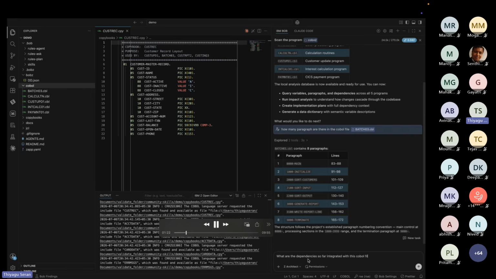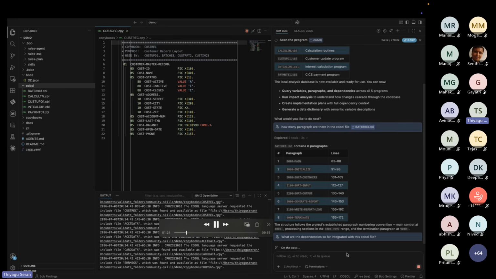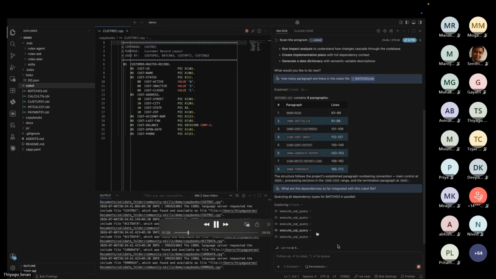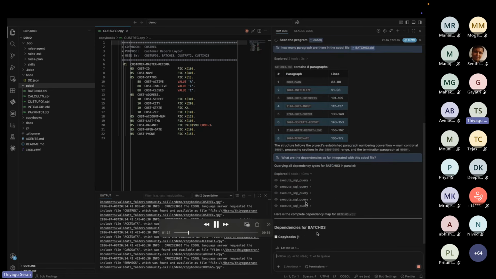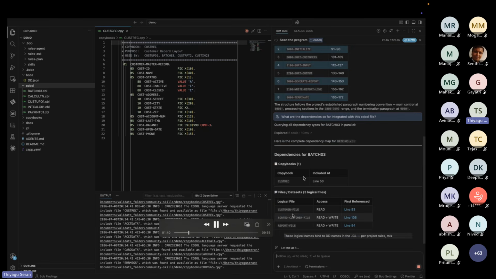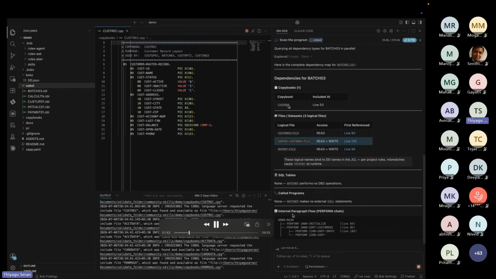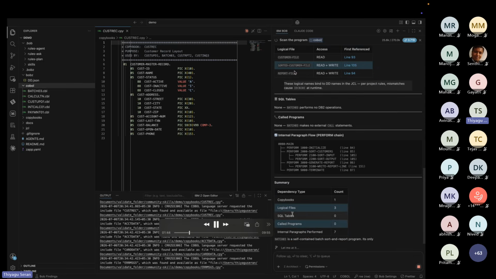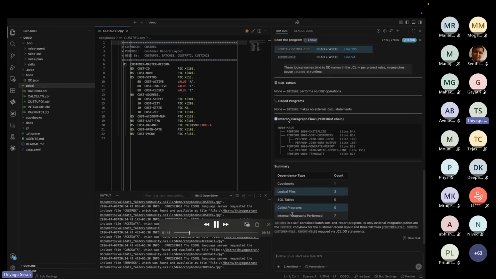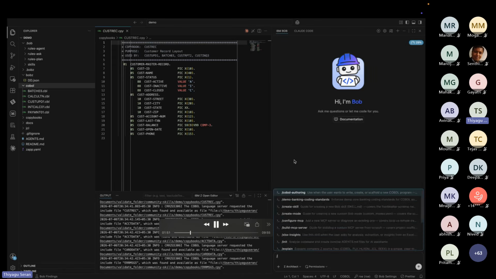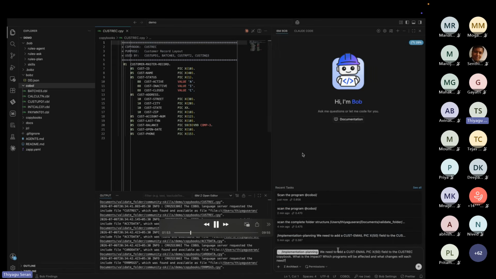Here, if you see, what are the dependencies integrated with this COBOL file. These are the tools, like execute SQL queries, and here you are able to see complete information. These are the copybooks involved in this batch program. These are the logical files, and these are the internal flow. The entire information you are able to generate using the metadata itself. You don't need AI for that, so you are saving a lot of cost.